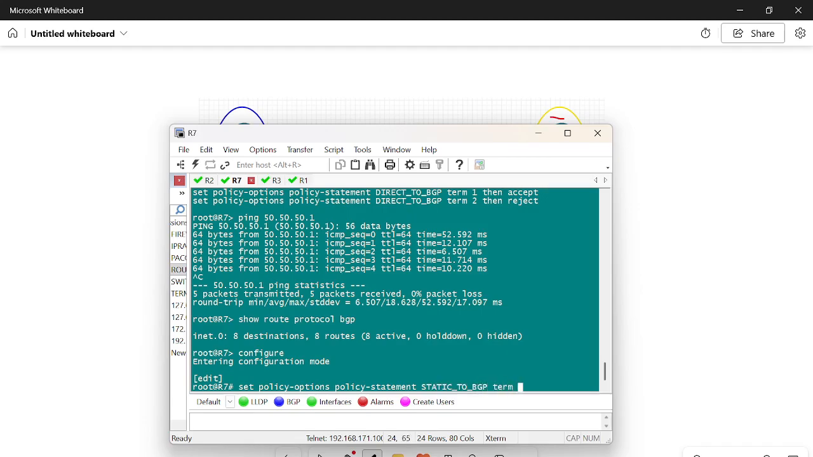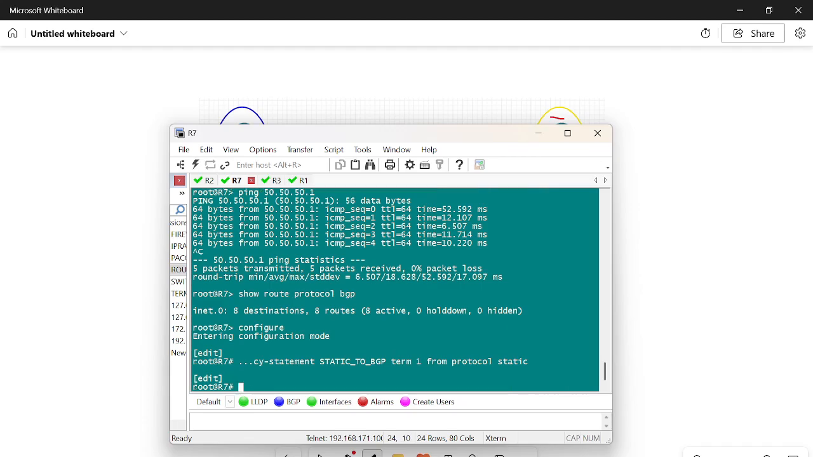And then you specify the term. So this will be term 1. From protocol, this will be static. Remember, that route is learned through static, so you need to specify the word static or the protocol static. And then we can use the route filter. Term 1 from, again, we specify the route filter.